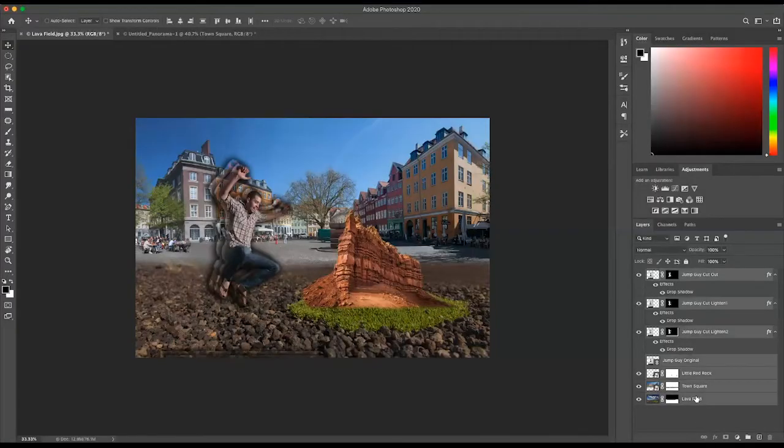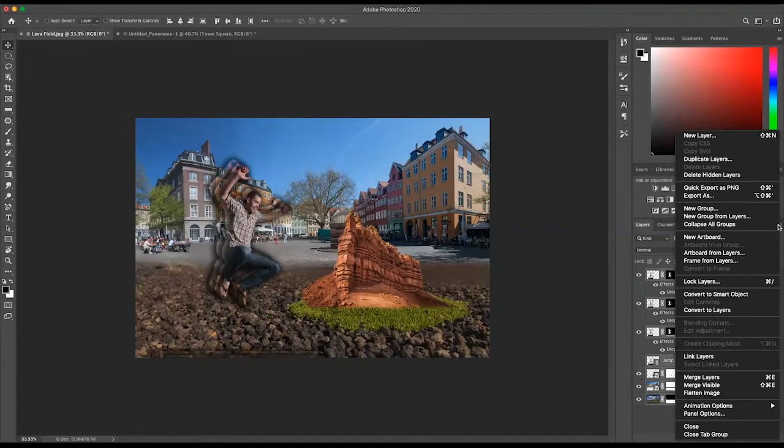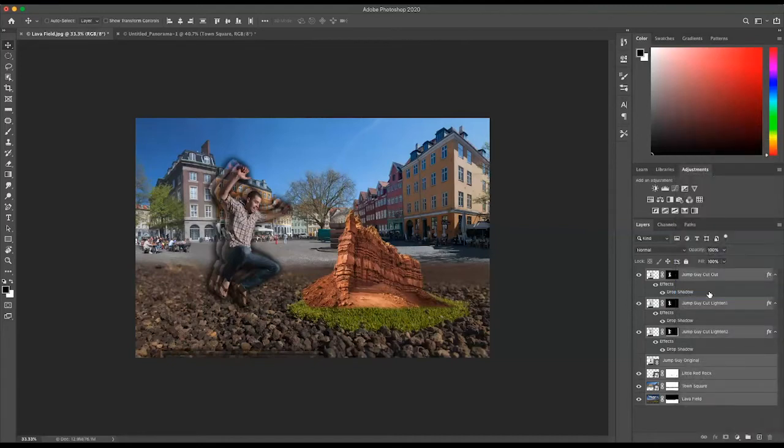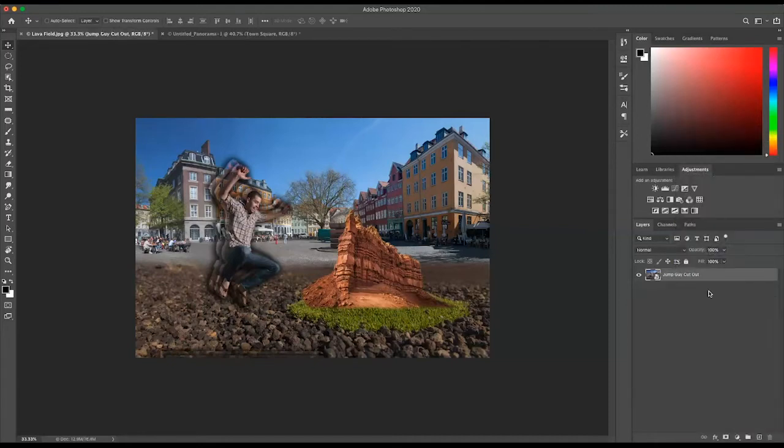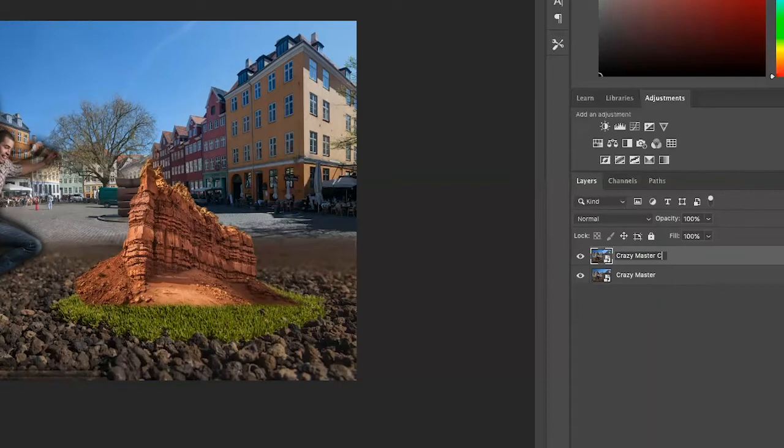So I want to make sure that I select all of the layers, even the Jump Guy original, because I have the visibility eye off. And I want it to go to the drop-down menu, and I want you to do Convert to Smart Object. And I'm gonna call this Crazy Master. And then I'm gonna duplicate this layer, Command-J. I'm gonna label this one Crazy Master Clip Mask. You're gonna see what that is later. And I'm gonna turn off that visibility eye just for now.